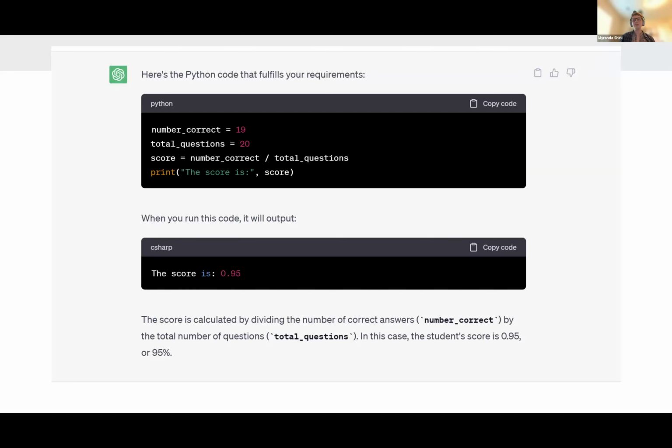Not only did it give me Python code that works, it also explained the code to me. It said, here's Python code that fulfills your requirements. And it gave me the code that I need. This is number correct, 19, total questions equals 20. This is almost exactly what I did when I wrote it myself. There's even a button over here to copy the code to your clipboard. And then it even tells me what the code will output. It says the score is 0.95.